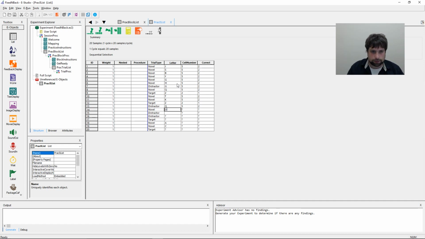B's already used, so we will do O. My distractors will be B, S. Target is, of course, going to be Z. My distractors and my novels are all going to be cell number 5. Targets will be 2. And correct responses are going to be 2 and 1, so novel 2, 2, 2, 1, 1, and 1. There we go.